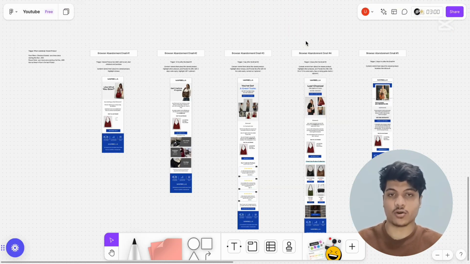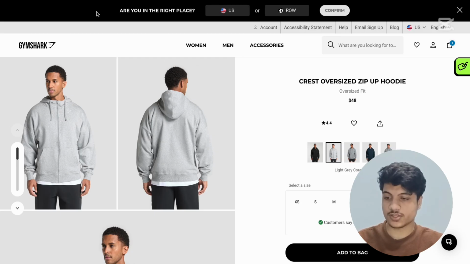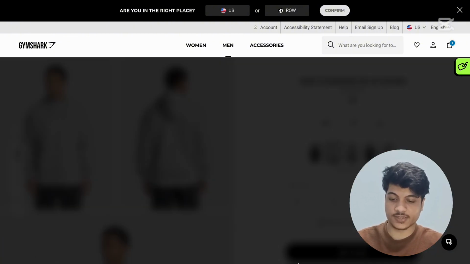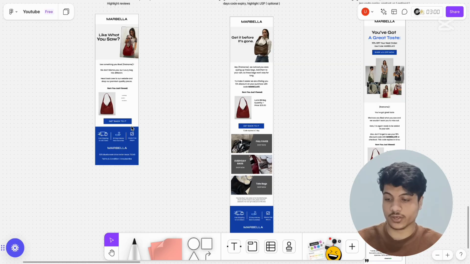So first, let me tell you how browse abandonment email actually works. This is one example, the website of Gymshark. I've just taken their website as a reference. Here you can see one hoodie. If a visitor comes to this product page, and doesn't add this product to the cart or proceed towards checkout, then they will get an email highlighting this product.